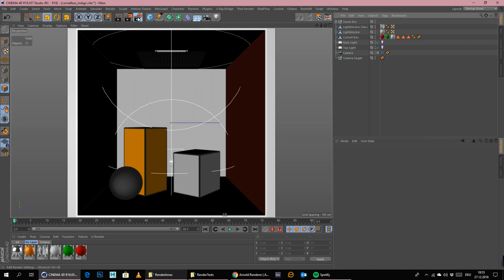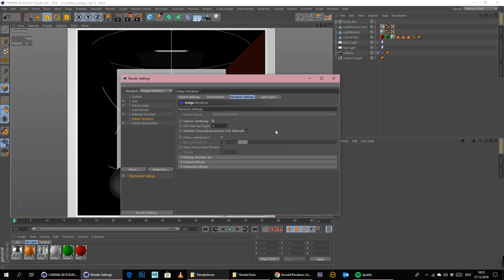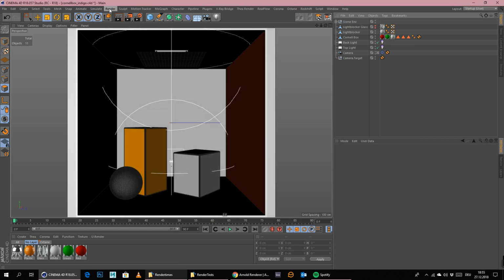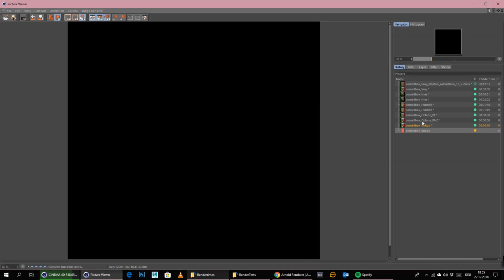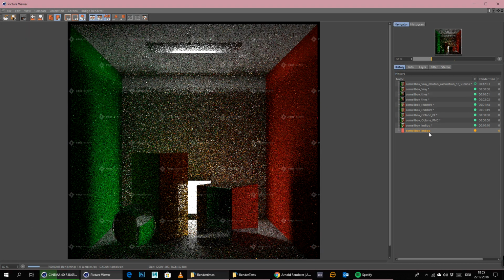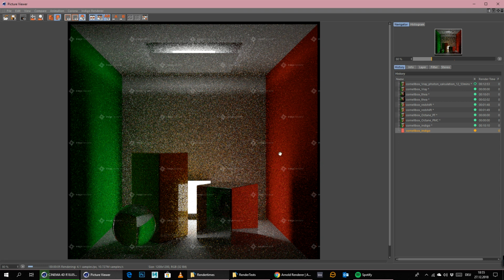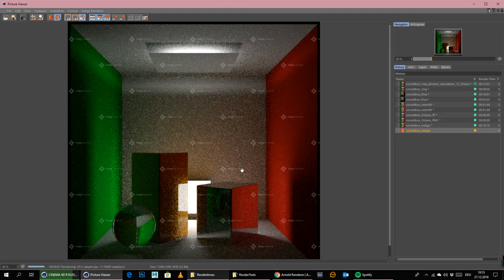So we will also put it now into the OpenGL mode, or OpenCL mode actually, and we will see what kind of result we're getting here. And of course I will export the pictures at 2, 5 and 10 minutes again, and then I will show you the final result.